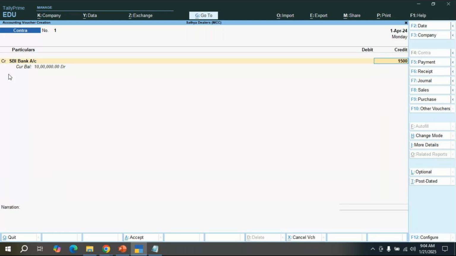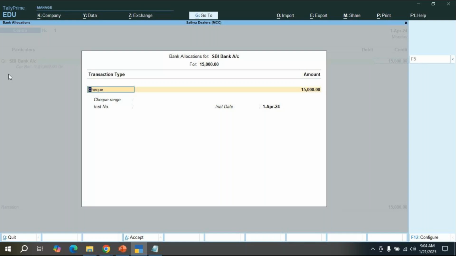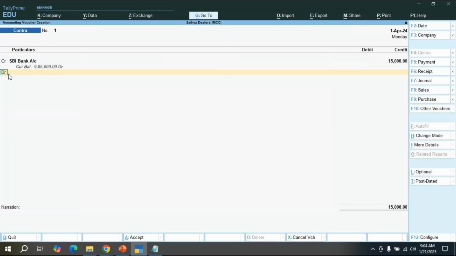Now from SBI bank we are going to withdraw 15,000 rupees. 15,000. Enter. If you press enter, automatically it's going to ask check number, check range, instrument number, everything. Now I don't want to give all these things. Press enter, enter. It's enough. Now see, credit 15,000. How much balance is going to display? 9,85,000 is the balance. Like this it is going to display to us. Understood? Okay, automatically the amount is going to credit.